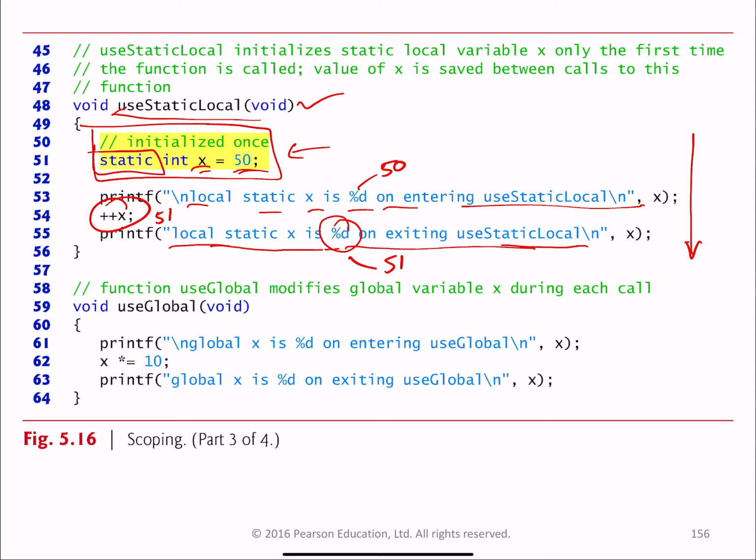But here's the difference. After we finish running this function and call it a second time, and go through these printf statements again, this first printf statement will print out 51, and the second one will print out 52, because making this local variable a static variable will let us remember the last value we had in it, because its storage duration is the duration of the program.